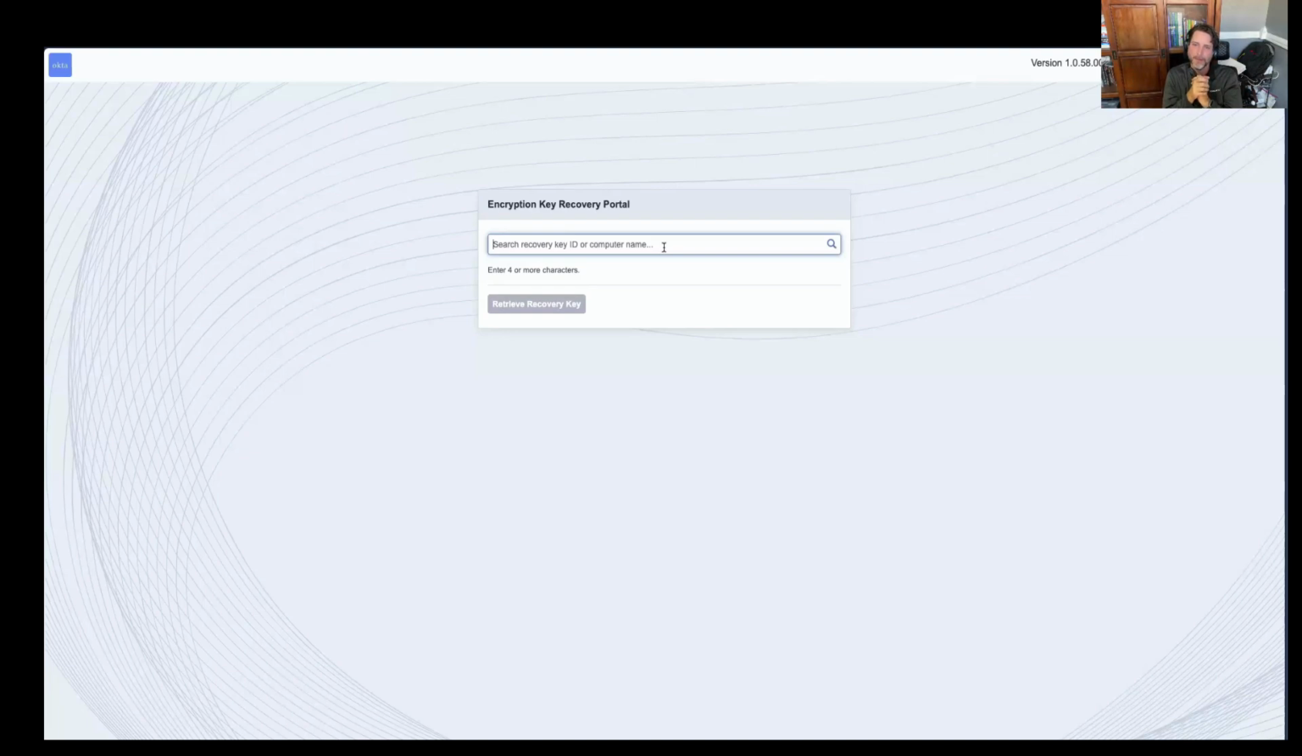Well, we don't make you type in the whole thing. You can just type in the first few letters, and you can specify how many. In this particular case we're doing 4 or more characters, or you can enter your computer name associated with that as well.